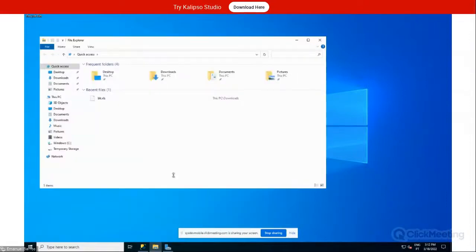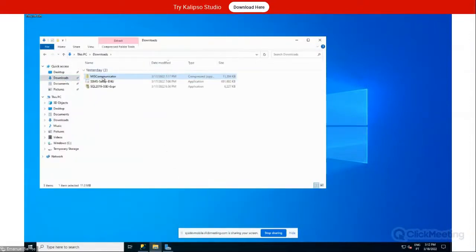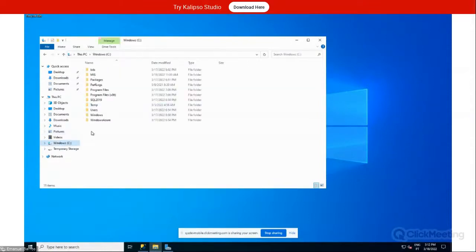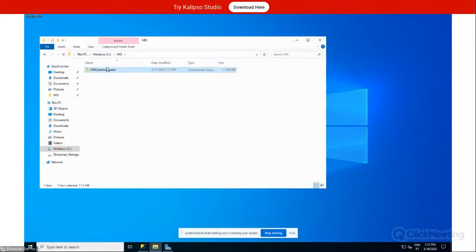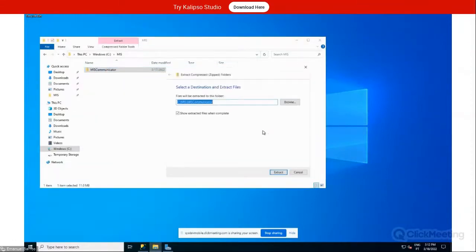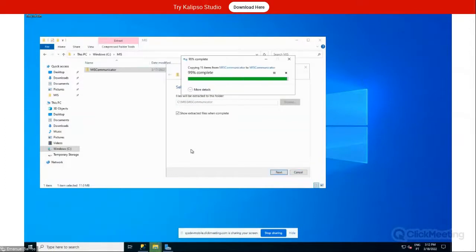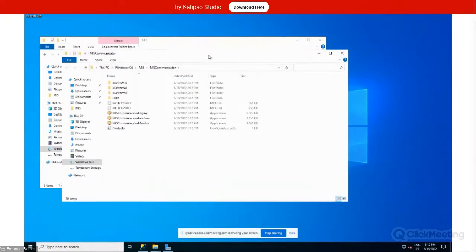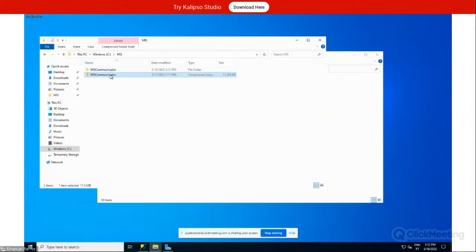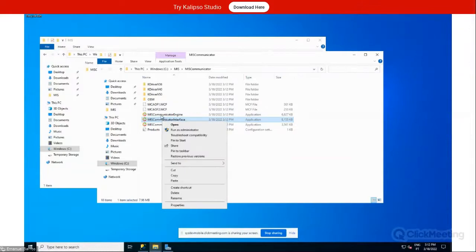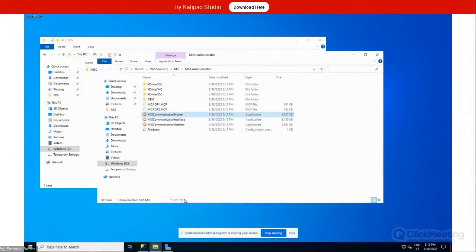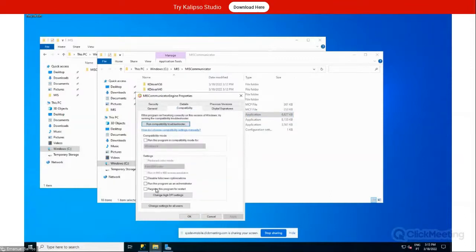And now I downloaded Mish Communicator, okay? So I will copy to a folder. Okay, I have it here. I will extract Mish Communicator. Okay. Extracting. I don't need this anymore. Okay, so I will run this just to make sure this is running as administrator.